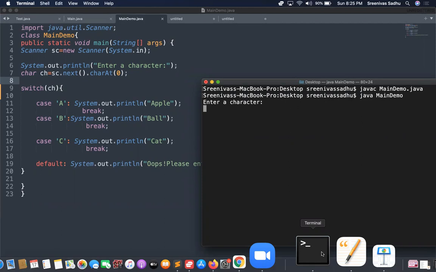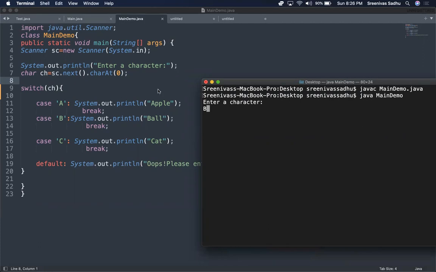Enter a character. I'm entering, let's say, capital B. Now how will it be read? First it will be read as a string, sc.next, then charAt(0). In the string, what is at the 0th position? That is nothing but B, right? So now B is in ch. Switch on ch means switch on B, and case B is going to match. Case A will not match, then it comes to case B. Case B matched, System.out.println prints ball, and break, so it comes out of the switch block. By then it has printed ball, right?